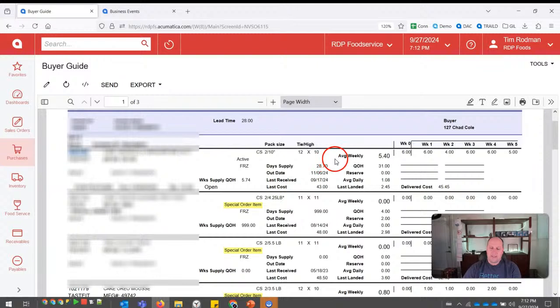And you can also tell that this is not all on one row, right? You can see average weekly, and then you actually go down, quantity on hand, reserved, average daily, last landed, but all of this stuff belongs to this item.